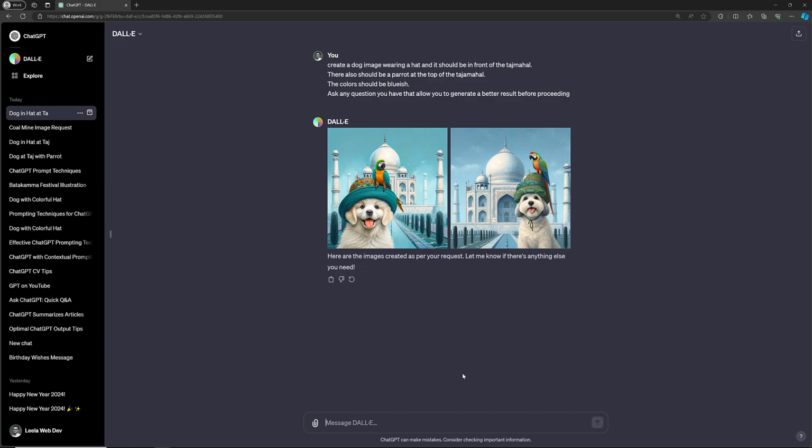Now if you try to see here, what has happened? The parrot should be at the top of the monument, not at the top of the dog's hat. But here is the limitation and problem with Dall-e. There are two different subjects here, the dog and the parrot. If you mention two different subjects, Dall-e will get confused. Maybe it is thinking the hat is also the parrot's perch, so it is keeping it at the top of the dog.